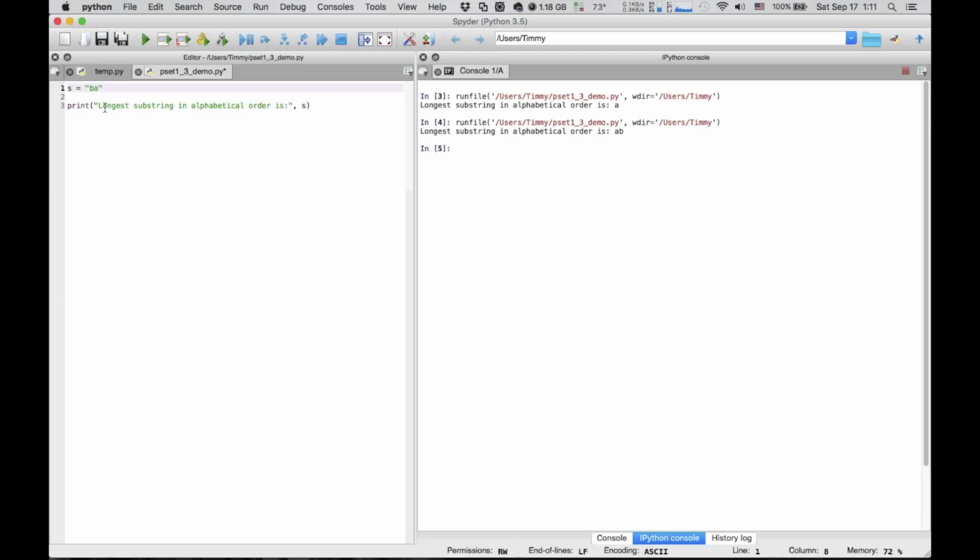This could equally be BA. And if I run it, no, that's not correct. This is not in alphabetical order, BA. In this case, I'd like to have an answer according to the specification of just B. That would be the proper answer for this case.